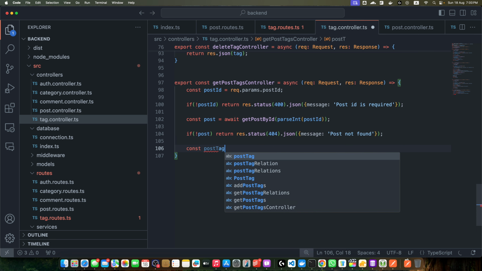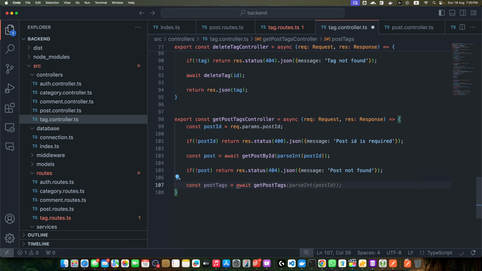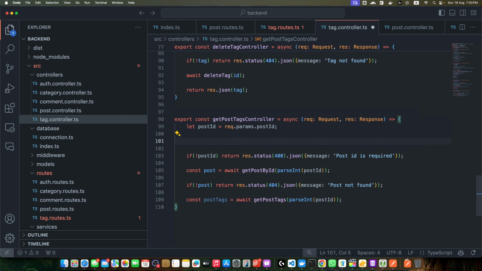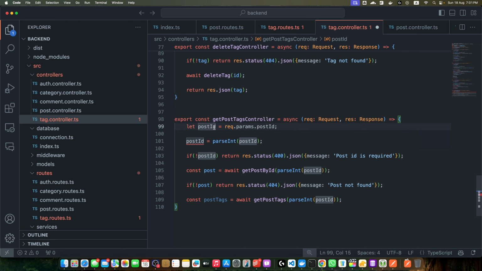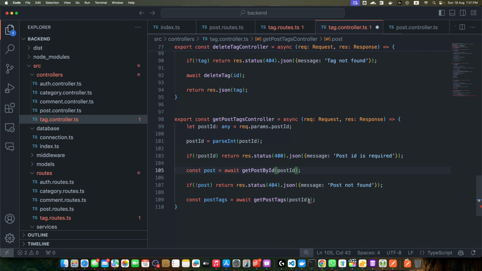Const postTags is equal to, here I will use the await keyword, then getPostTags. So this function is available in the post tag service that we just created, and here we have to pass the post id, or we have to parse it every time. So instead of marking it constant, I can just call it a let variable, and here we can replace it, postId is equal to the parseInt of postId. In this way we will not have to convert it every time. And here for now I will add type any. Okay, so now we can remove this parseInt in all of these places and this round bracket as well.